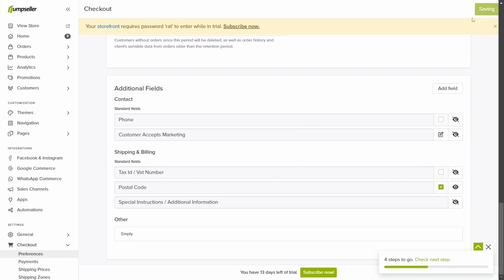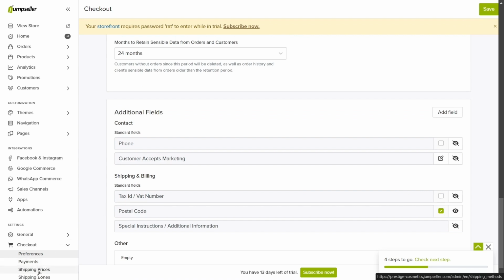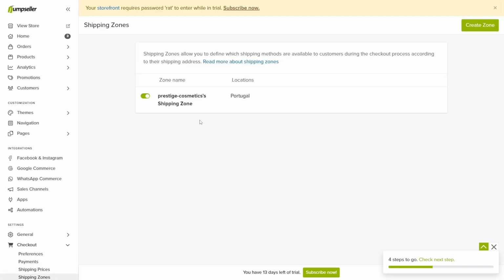There is an optional feature called shipping zones. This feature is useful for cases like ours here in Portugal, where normally shipping within the mainland is relatively inexpensive, but when you need to ship outside the mainland, for example, to the islands or vice versa, the cost is much higher. Shipping zones allow you to create two zones.